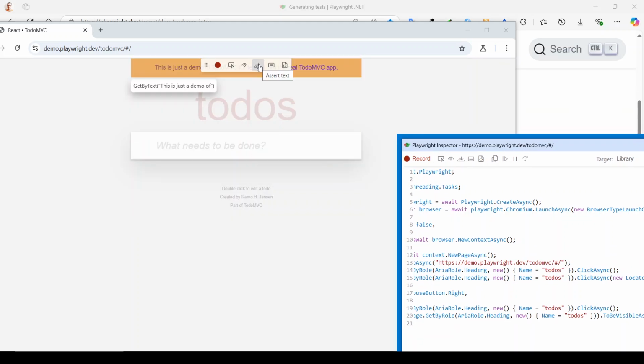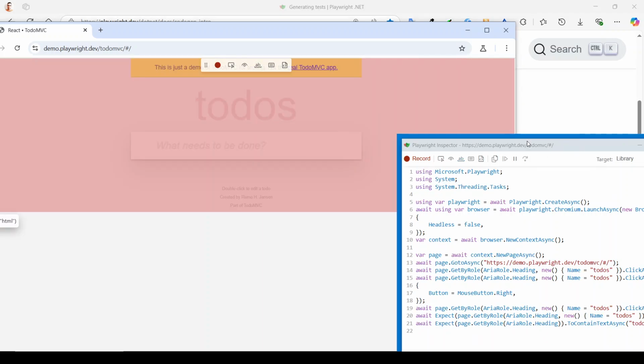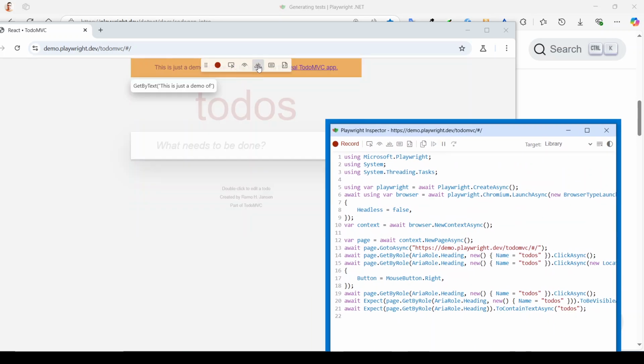What are some of the others? Assert text. So I want to assert that there is this text here, to-dos. Nice. So it is asserting that this to contain text async. What is this guy? Get by text. This is visibility. This is what?